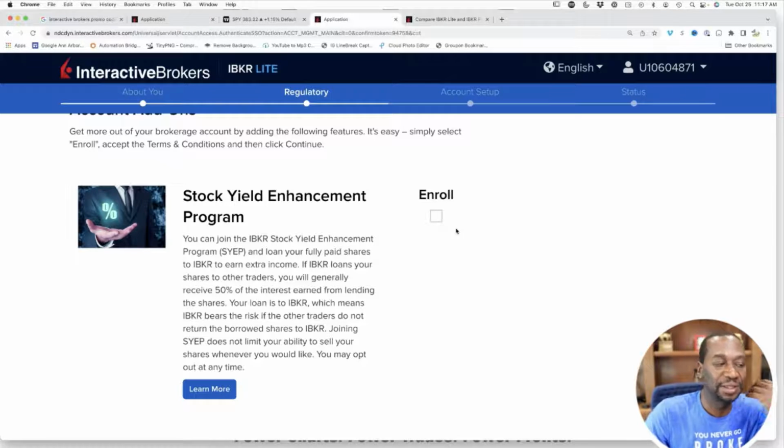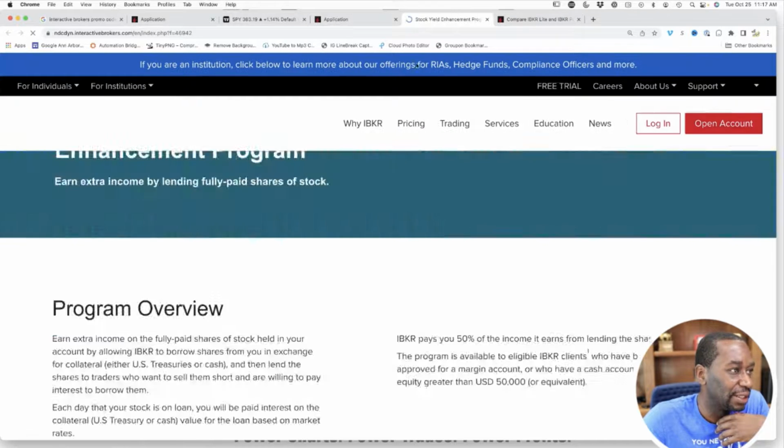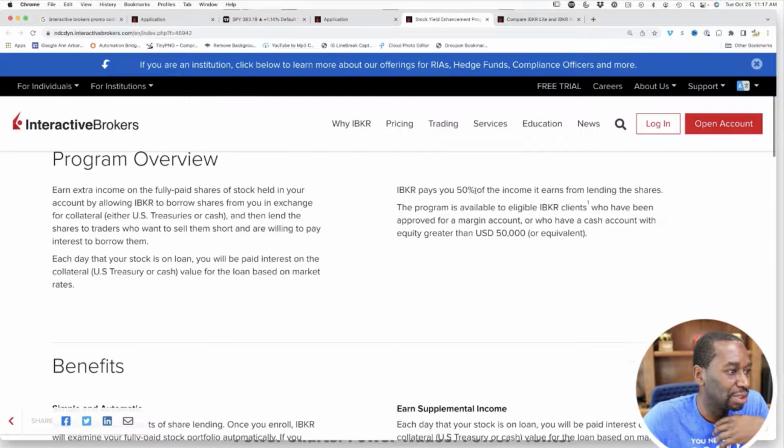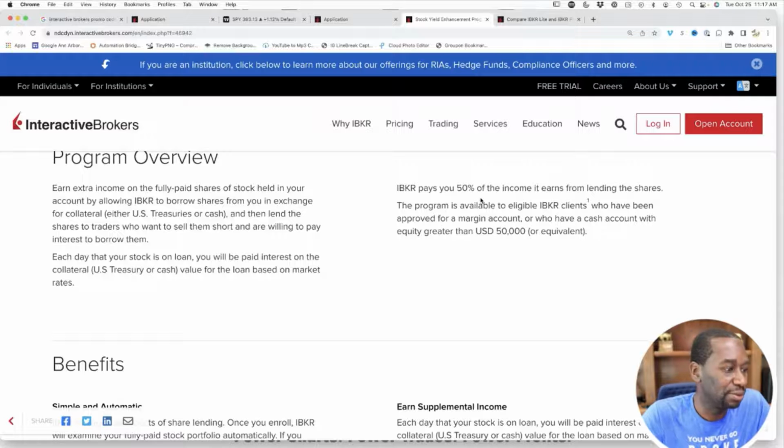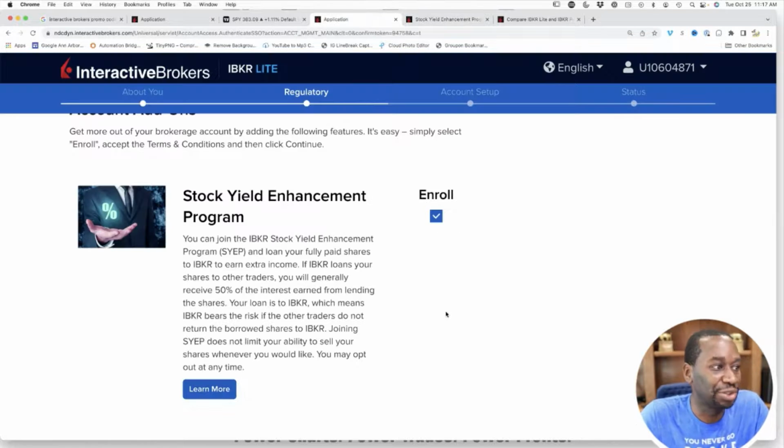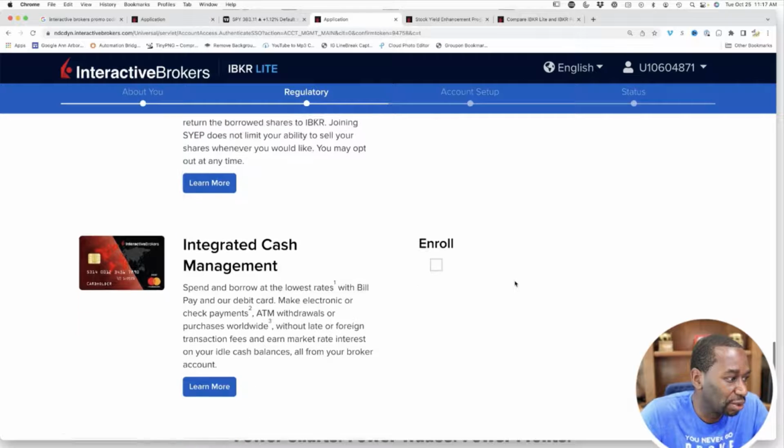So basically they're saying we can borrow your shares and loan them to somebody else and you'll get paid 50% of the interest for that, which is not a bad deal because you're not paying anything for that. It's just something that they're doing to loan shares to their customers, and you can earn extra interest on it. People borrow shares to be short. There's a lot of reasons people borrow shares. So I like that option. I think that's pretty cool.